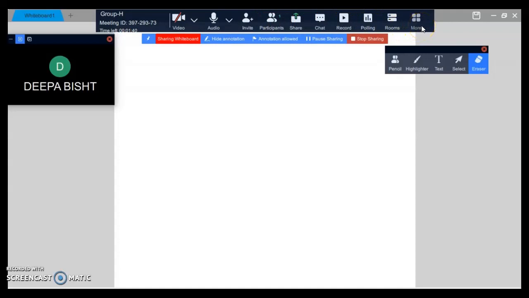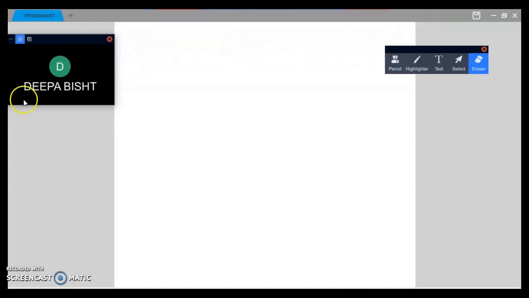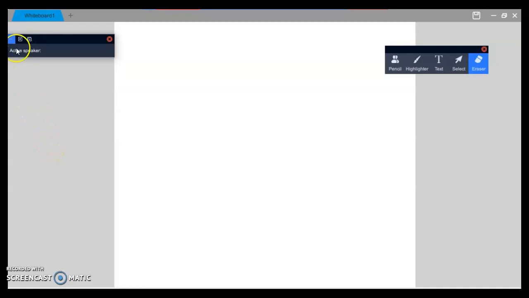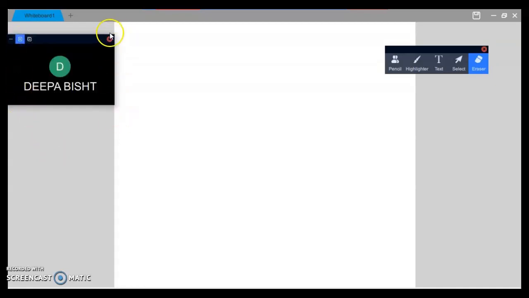window. And one more toolbar that is related to sharing appears here, like sharing whiteboard, hide annotations, annotations allowed, pause sharing, and stop sharing. These things we find. And on the left hand side we find the video. Here we get three options, like either we can minimize the video or we can have a very mini size video here.